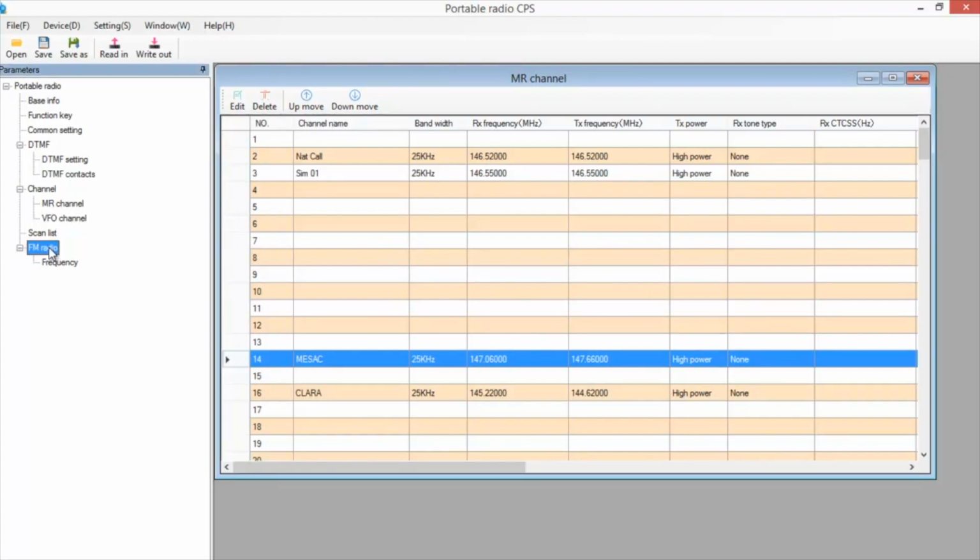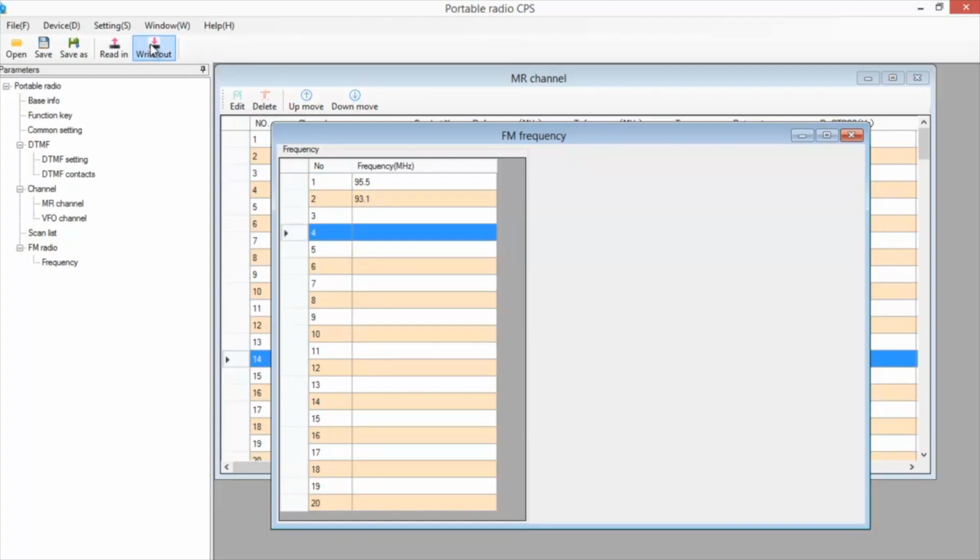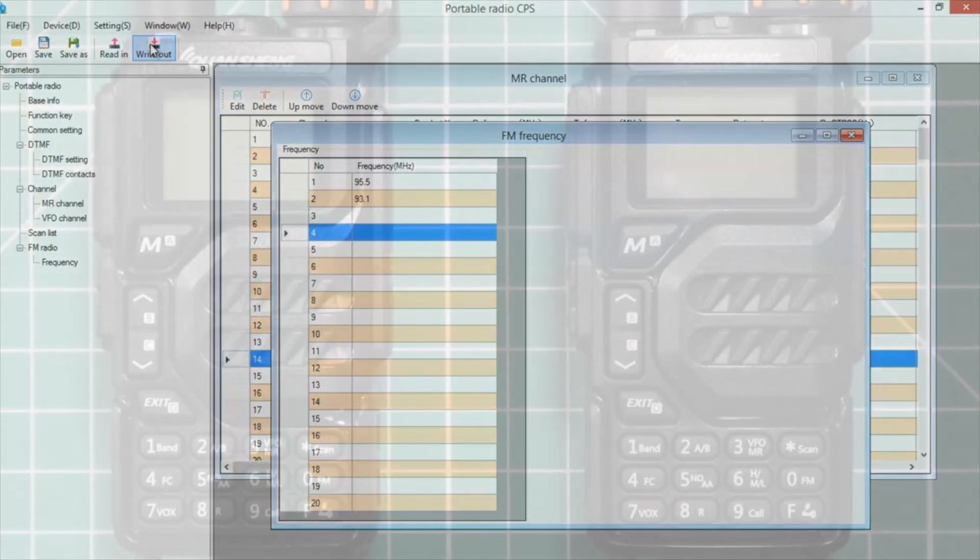There's also a part down here for your radio frequency. You can input one that you want. We'll use KLOS out in Los Angeles, and also 93.1. And then again, you'd hit Write Out to program all that in.